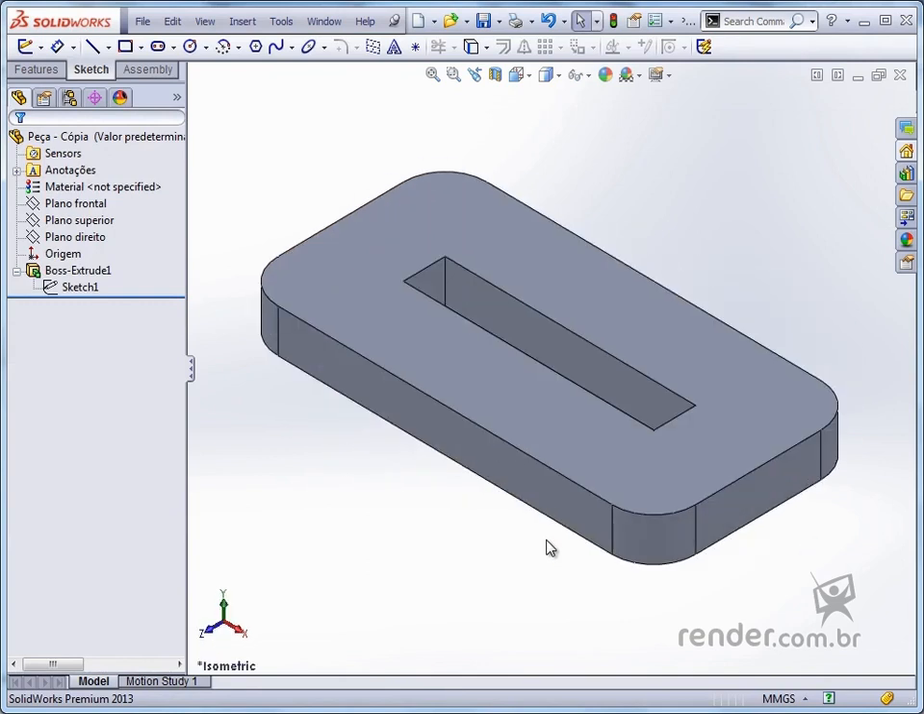We have seen in this class the main tools and options for scaling sketches and defining them completely, which is very important for developing projects in SolidWorks.